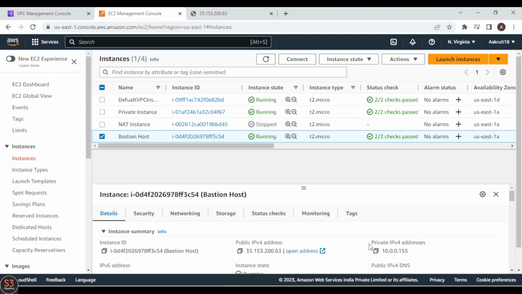So whenever you create two different VPCs and you want to peer them, then keep in mind that the CIDR blocks of both the VPCs should not ever overlap. If they overlap, then you will not be able to do peering. So here both the VPC CIDR blocks are different. One is from 172 and the second is from 10.0.0. So now let's connect to both the VPCs.